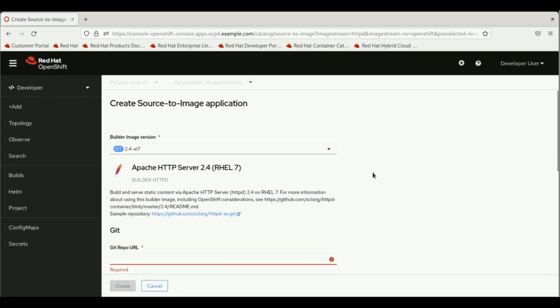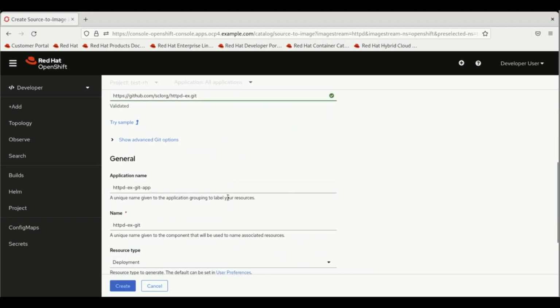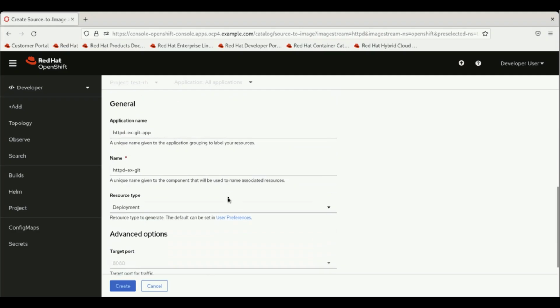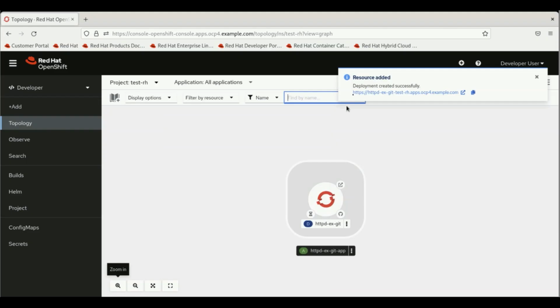So here the git repo URL is mandatory, so we don't have it. So let's try the sample. The remaining things we can leave as default. Now let's click on create. So now you can see the deployment created successfully, and this is the route where you can actually access the particular application. So you can click on this.